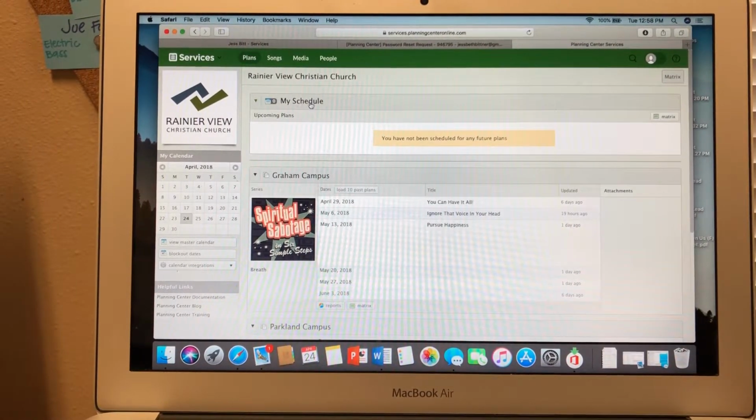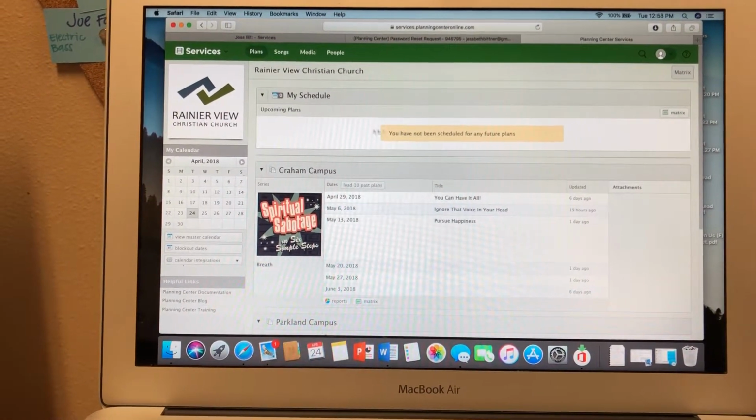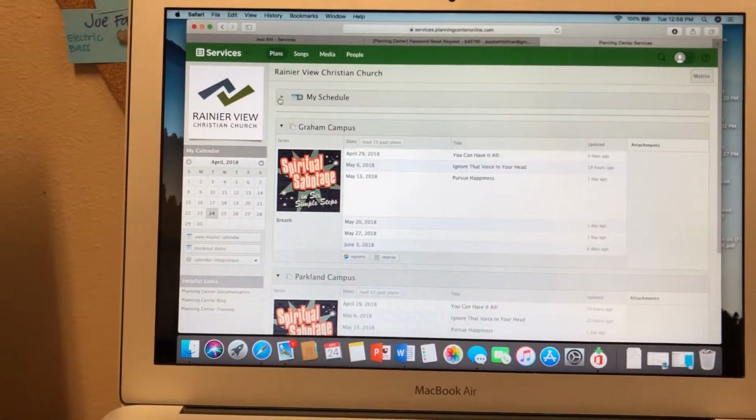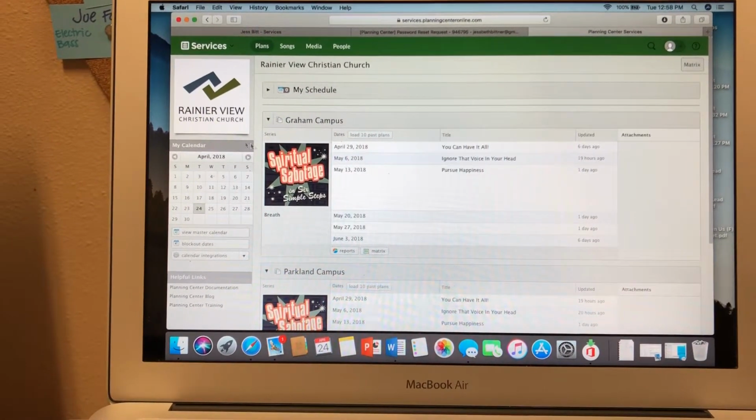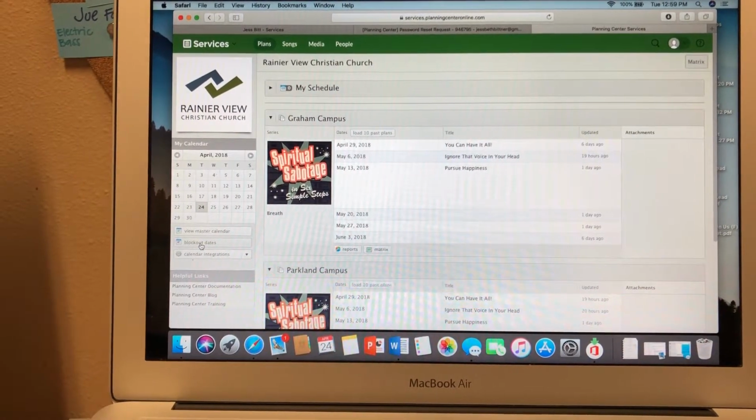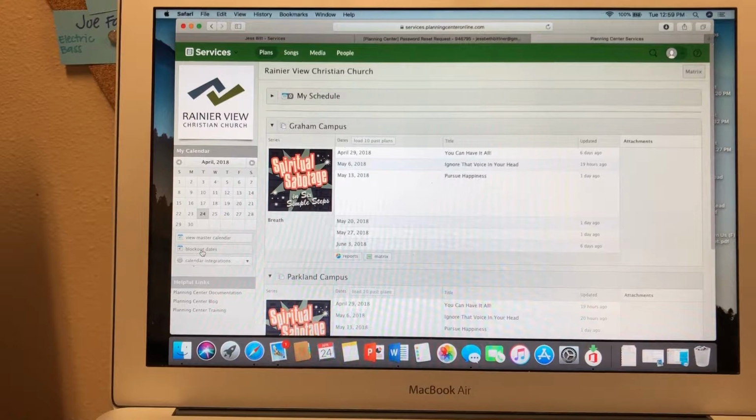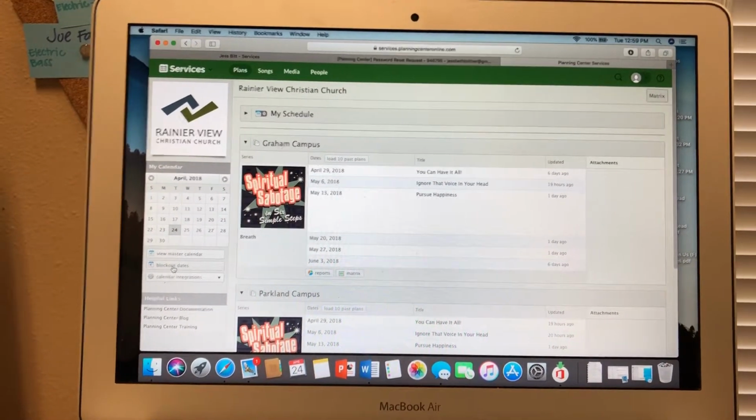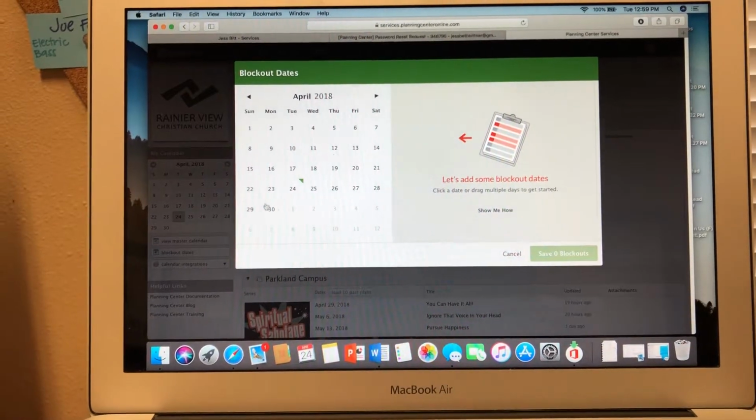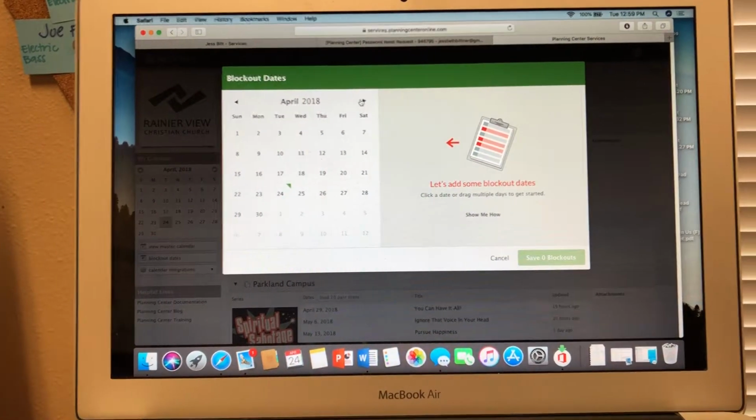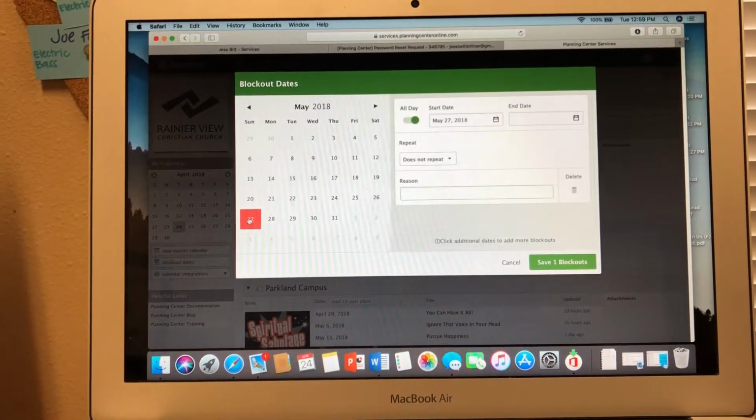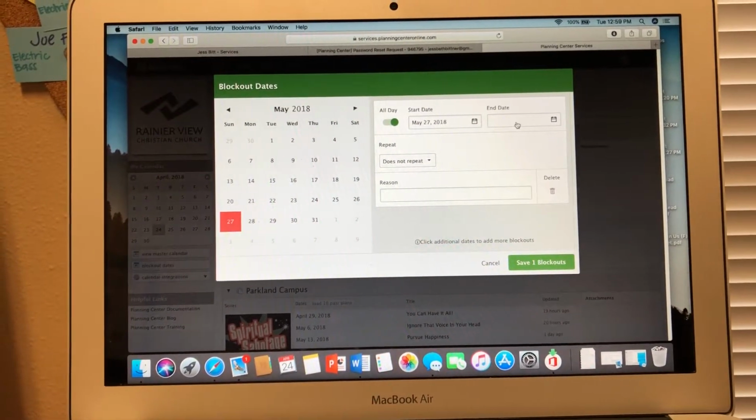If you click this little arrow under my schedule, this is going to show you what you are scheduled for in case you forget. Over here is my calendar. This is where you can put in those blockout dates if you don't do it through the email that me or Sarah Beth send. So click blockout dates. It's going to pop up here. Let's say you want to take the last Sunday of May off here.